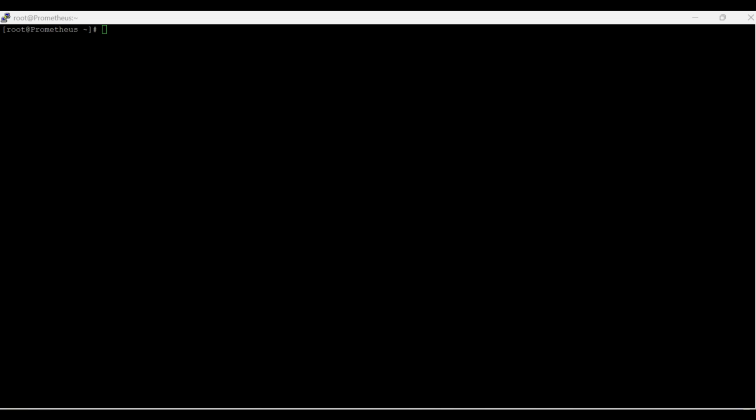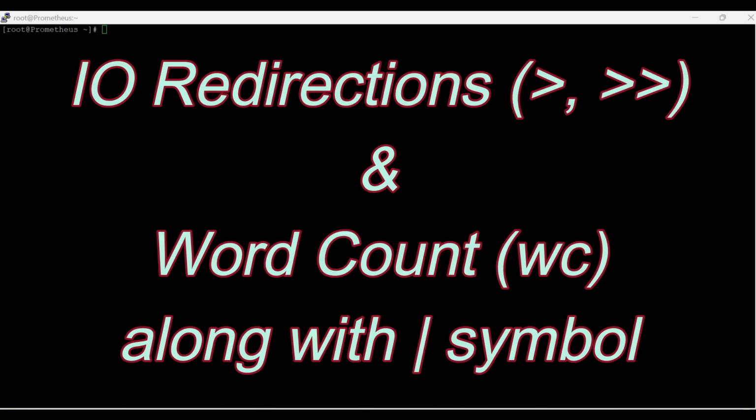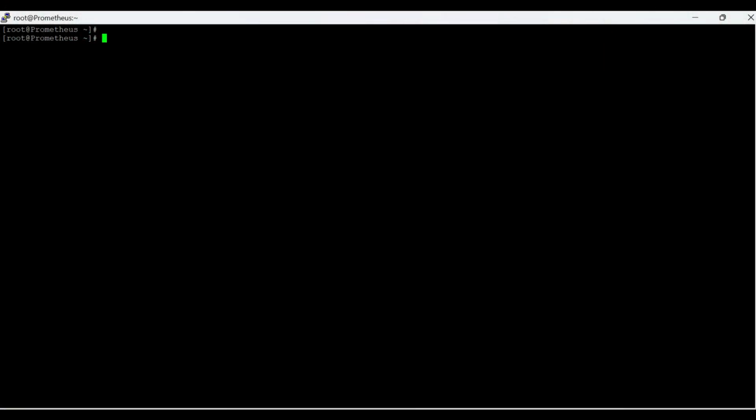Hi all, in this video we are going to see IO redirection in Linux along with the wc command and the pipe symbol. We have two types of IO redirection: one is greater than and the other is double greater than. This IO redirection will copy the output of any command and paste it into any file.